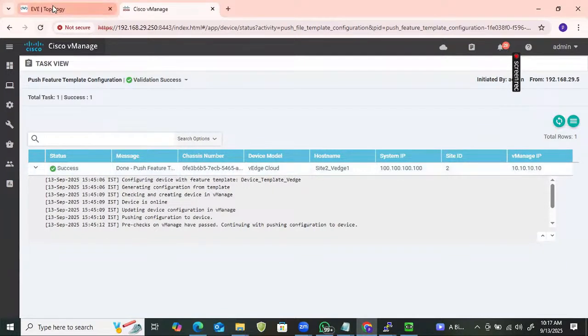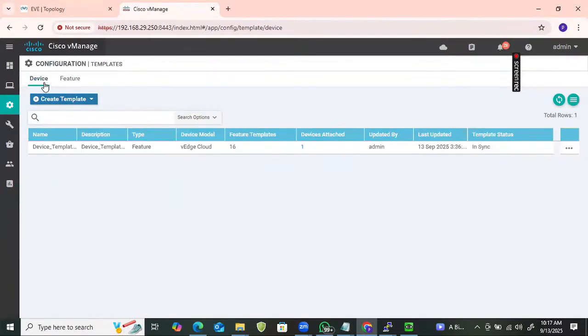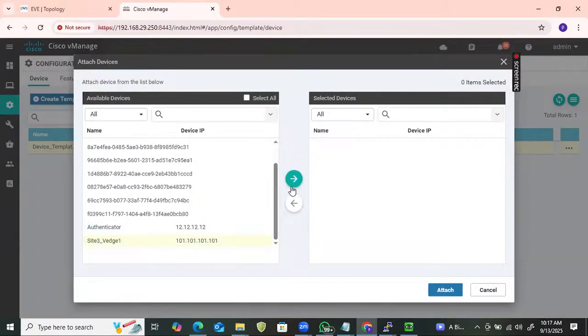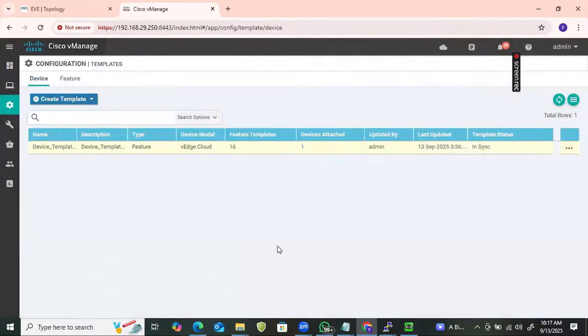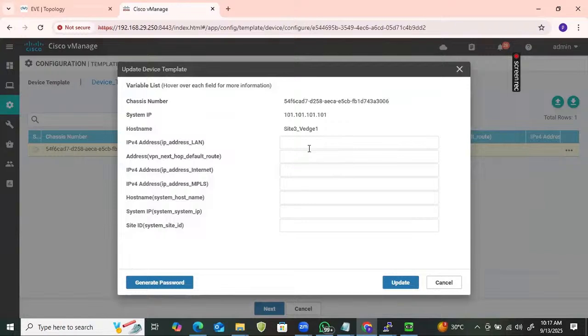Tell me one thing, if I'm trying to configure another site, how much time will it take? Just go into the template. I'm just going inside the device template. I'm going to attach the same template to this device also. Added the device values. LAN 192.168.3.1/24. Next hop should be 3.3.3.1.